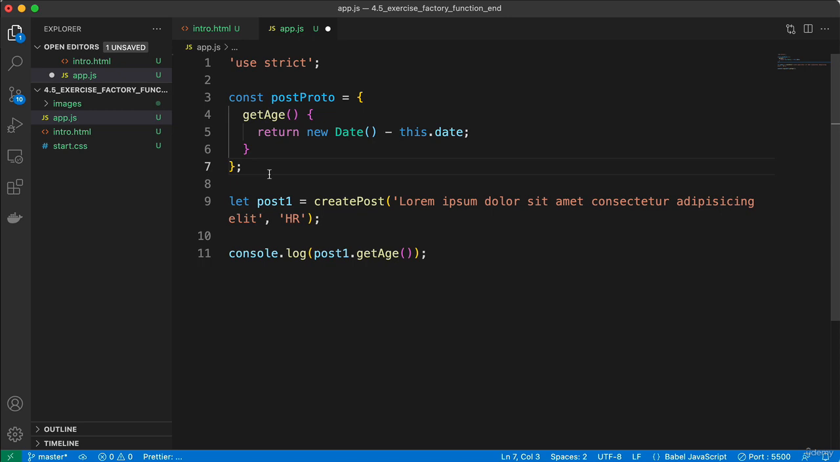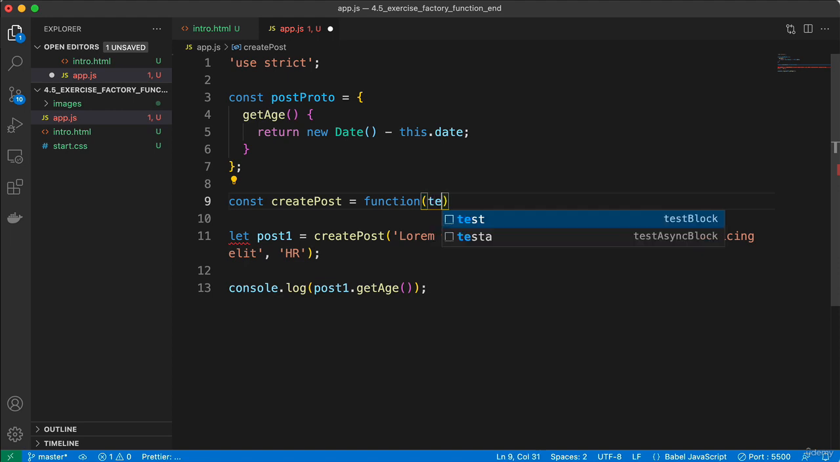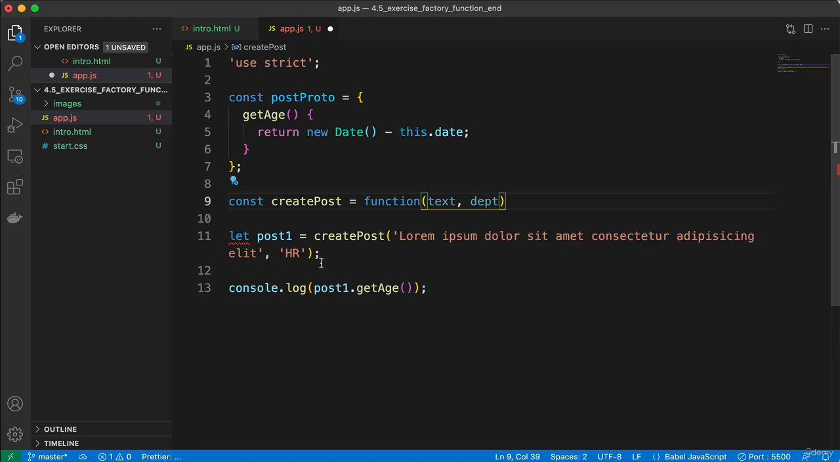Let's go ahead and start creating the factory function now. So I want to set up createPost. That is the function name that we're going to use because that's what we're calling down here. So createPost, that's going to be a function. And what are we passing into it? We're going to pass in the text of the post, and then we also wanted to pass in the department. We have both of those down here, and so I'm creating parameters to accept both of those.